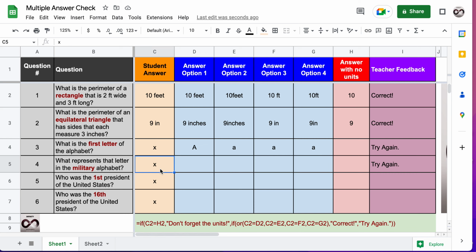Now this one says, what represents that letter in the military alphabet? Well, the answer would be alpha. And that's the only option, so I'm going to put alpha on all of these. And again, case doesn't matter. But then I'm going to say, what if they put A? And in this part, instead of saying check for the units, I'm just going to change that to, it's a word that starts with A. Like down here, it says don't forget the units. I just put the words don't forget, or I put it's a word that starts with A there. And then everything else is the same.